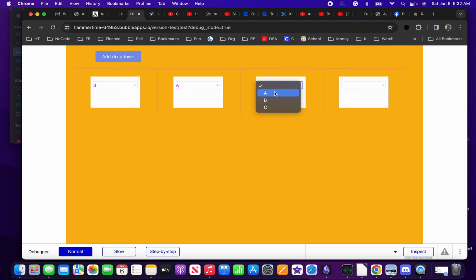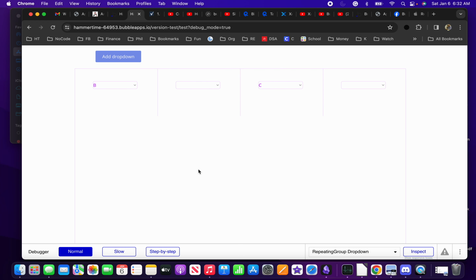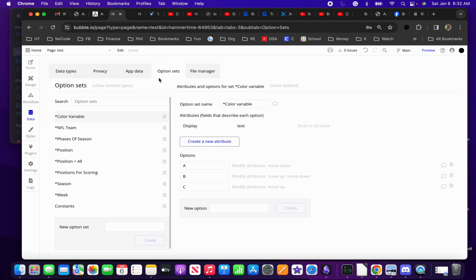And if multiple are set to A, it stays yellow. And once you undo it, then it reverts back to white. So here's how I did that. Start with creating an option set. I called it color variable, gave it 3 options, and this is what's going to go in the drop down.